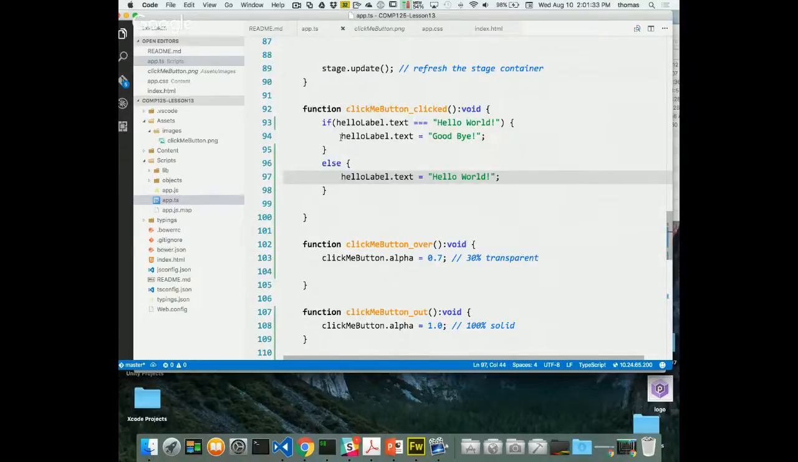I can use a ternary operator in one line to do the same thing, right? And how would I do that? It would be like this, hello label text is equal to, and I put the conditional statement, hello label text equal to hello world, then goodbye, otherwise hello. Let's try this out and see what I'm talking about. So first I'll do it this way, and then I'll use a ternary operator to do the same thing.